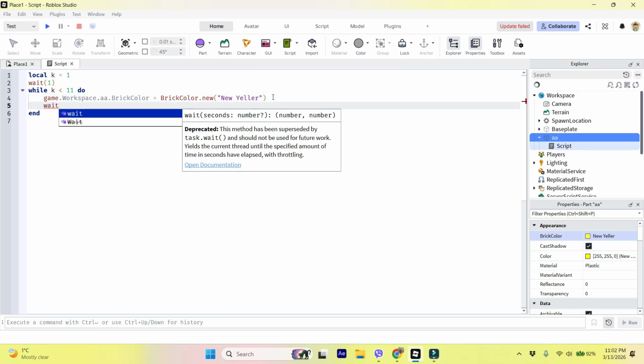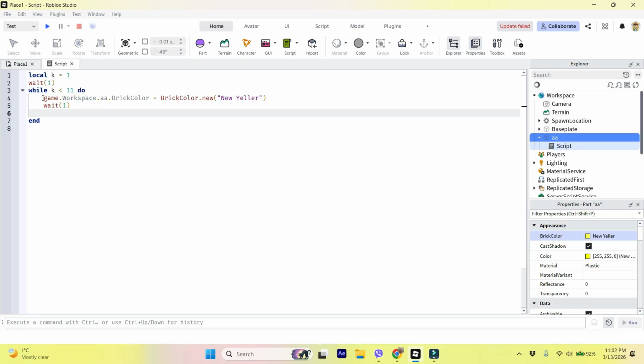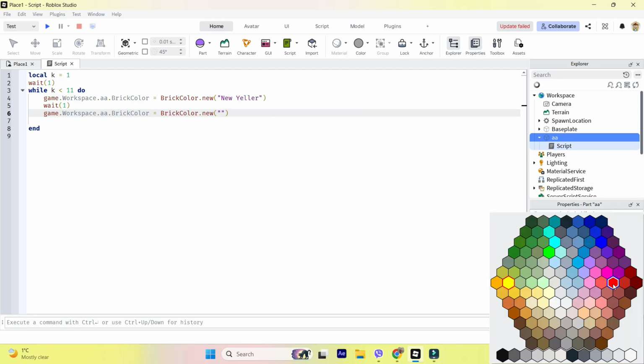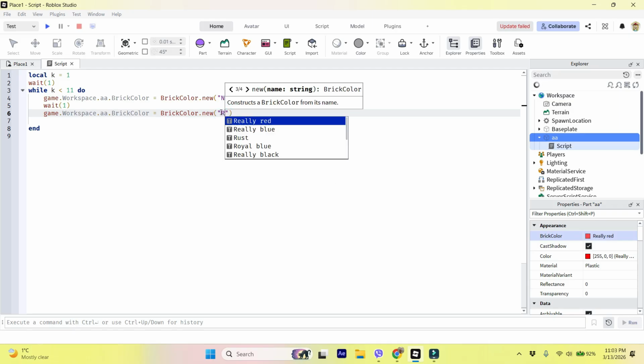And then, wait 1 second, I want it to be changed again and to become red again. So I'm copying my action, and after 1 second I paste it, but the color will not be yellow. Let us see what its name is. What is its name? Really red. Okay, really red, BrickColor.new really red.